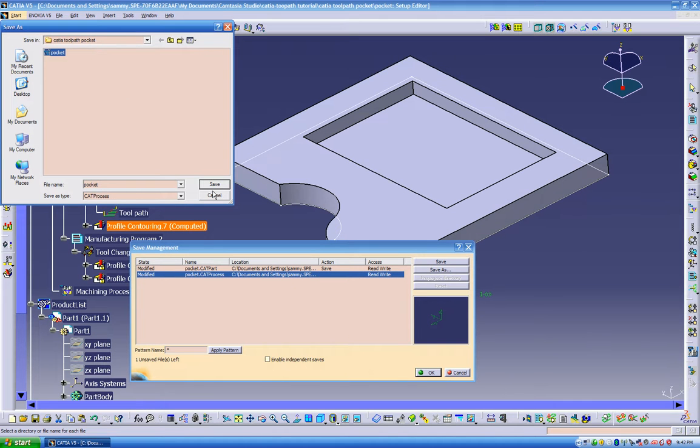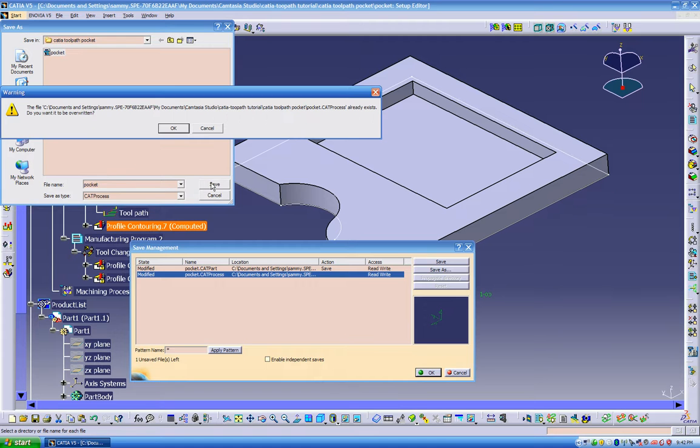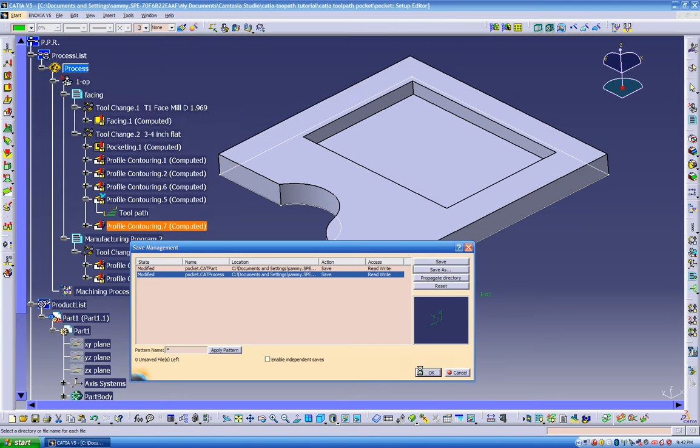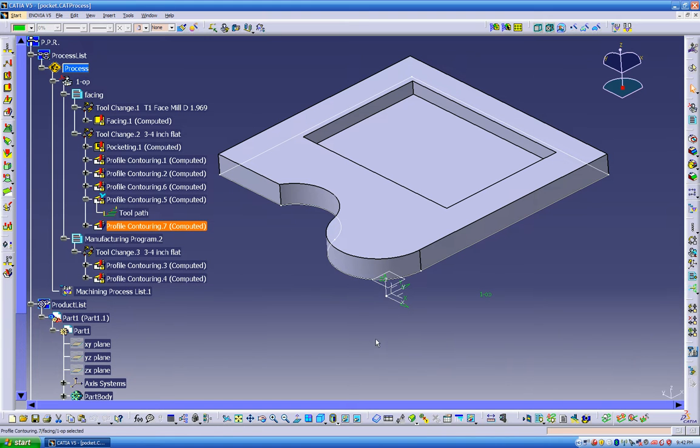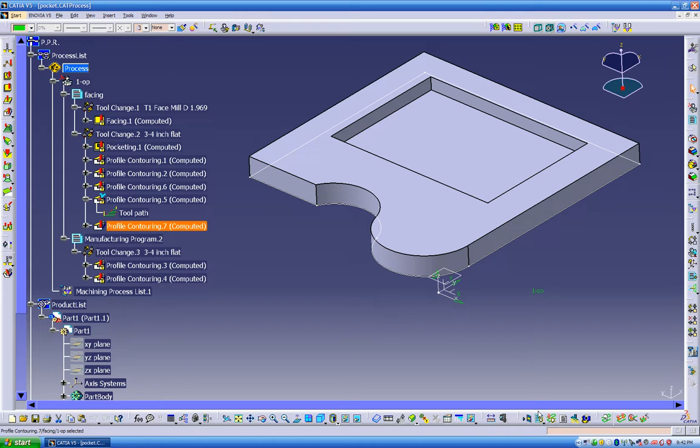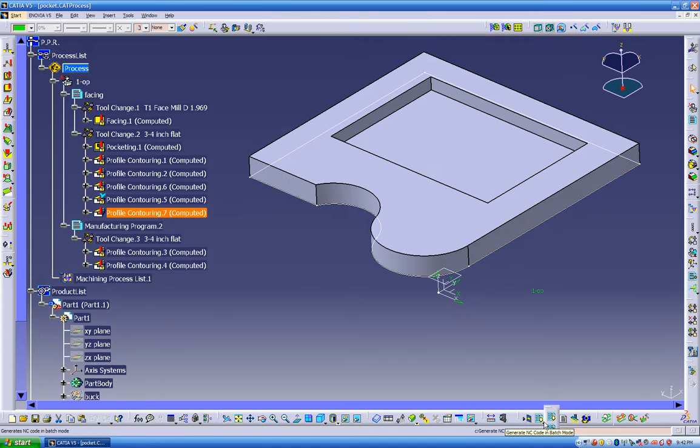This is the CAD process. CAD part is where we create the geometry, and the CAD process is where we create the toolpath. We replace it. Click OK, yes. So now once we save it, we can create the NC code, which in our case is going to be the APT format. So I'm going to go to generate NC code interactively.